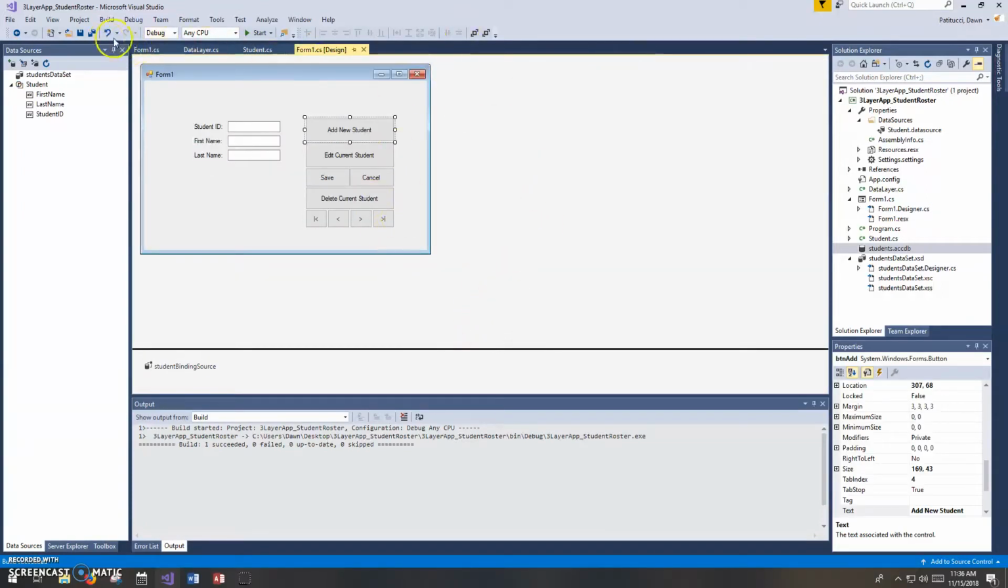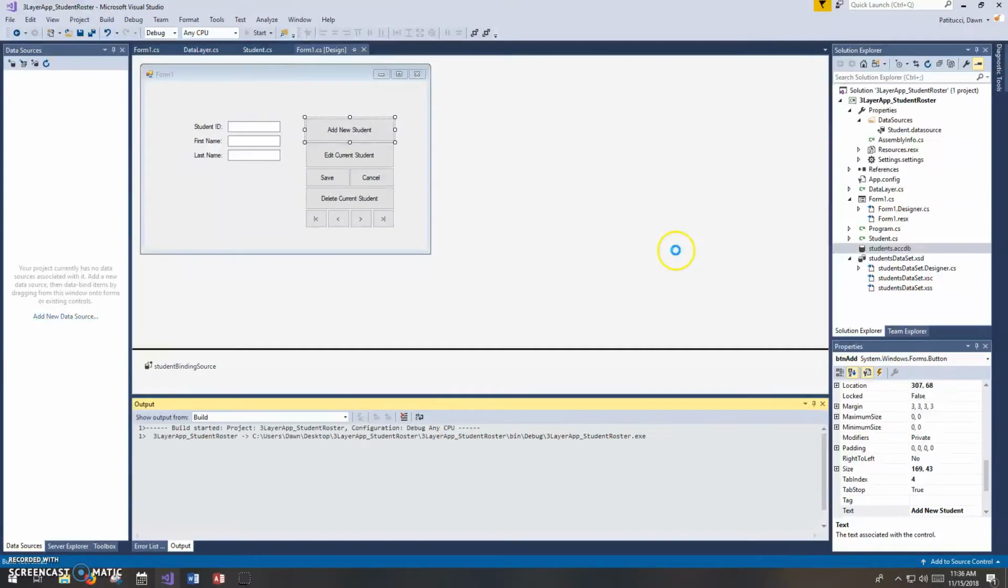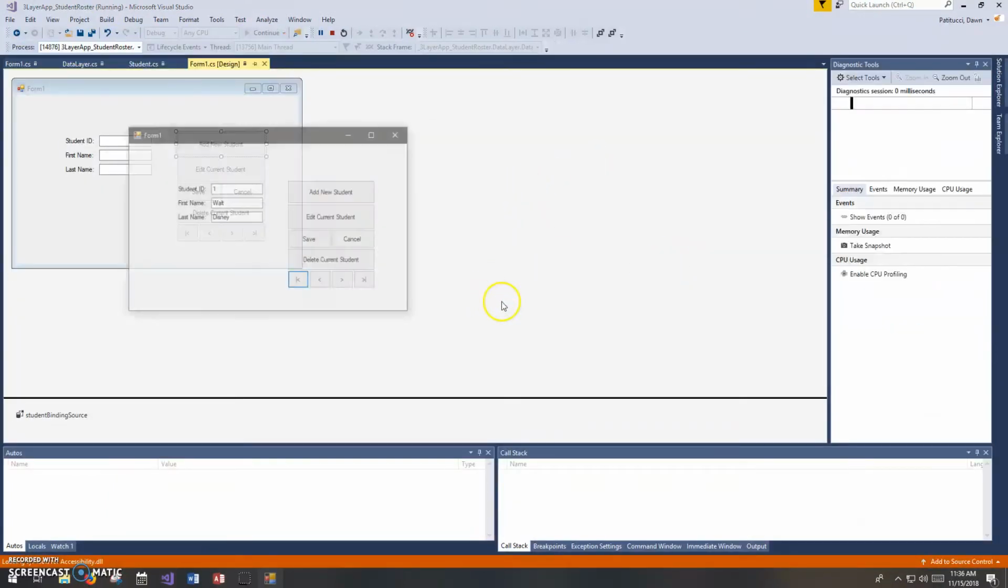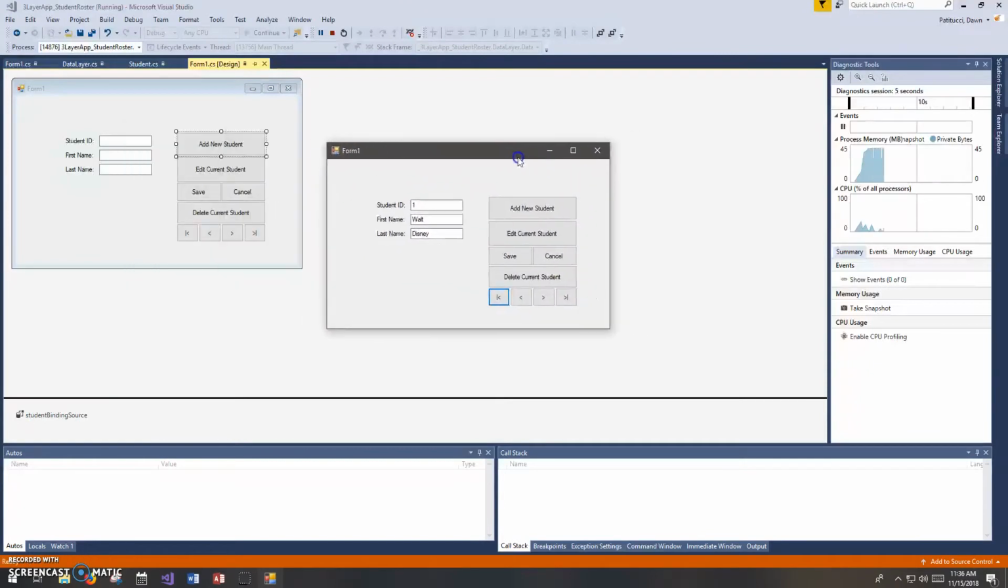Okay, so in this video we'll address the add operation, which is kind of involved, so I'll try to keep it short here. I'm just going to start out by running this application, and I'm going to add a new student. First of all, the student ID I'm going to skip, and I'll tell you why. That is an auto number in the underlying database.